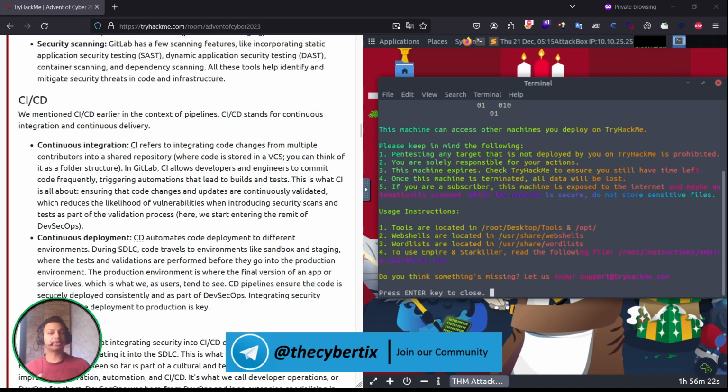Coming to continuous deployment, CD automates deployment to different environments. During the SDLC, code travels to environments like sandbox and staging, where tests and validations are performed before it goes into the production environment.